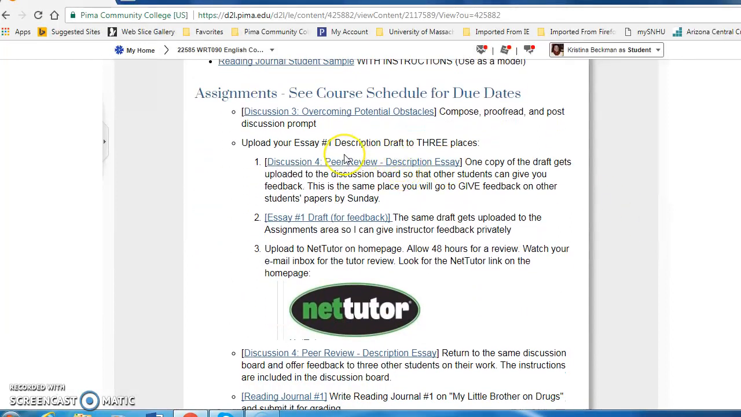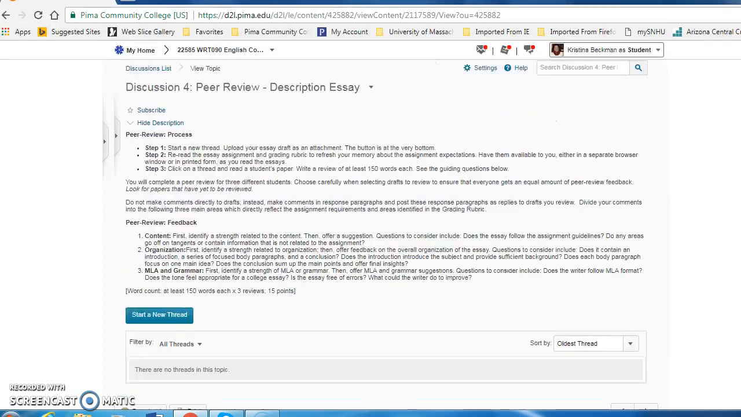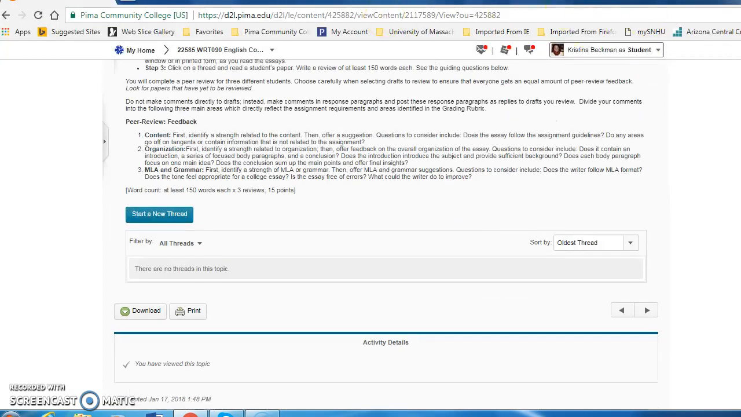And it says that you're going to upload your draft to 3 places, and I wanted to walk you through those 3 places. The first one is for you to give feedback to one another as students. So the first copy, and it's going to be the same copy in all 3 places, goes to discussion, peer review, and when you click on that, here you are in the discussion board.